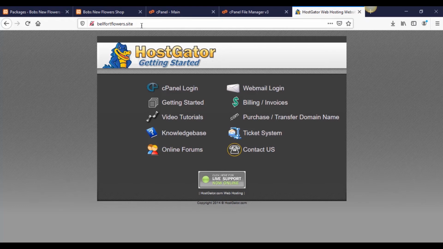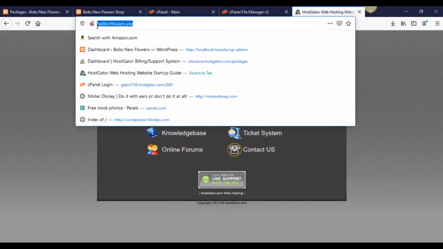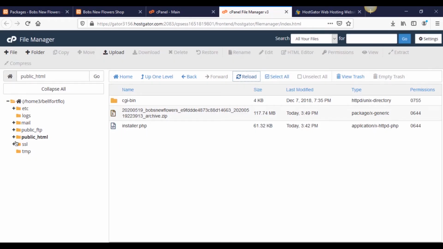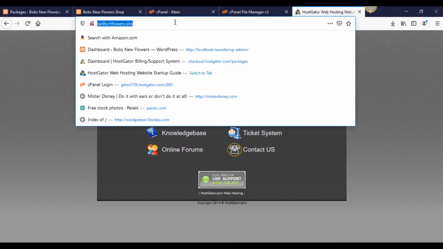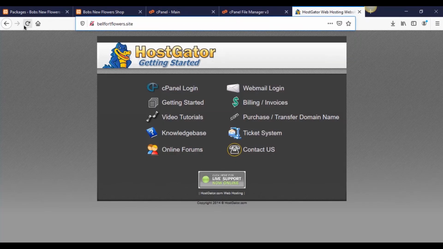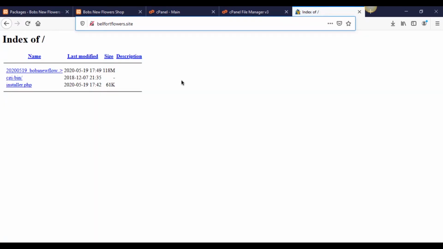So this is our physical front end. When we type in Belfort Flowers dot site, it accesses this public HTML folder inside of our cPanel for this site. So if you look at the file structure, we now have a few files in here, and if we refresh this page, we might get that index of that I was telling you about, right? So now we have that index of because we have no htaccess protecting it or telling it to redirect it or give a 403 restricted or anything. So what you're seeing right here is open access.